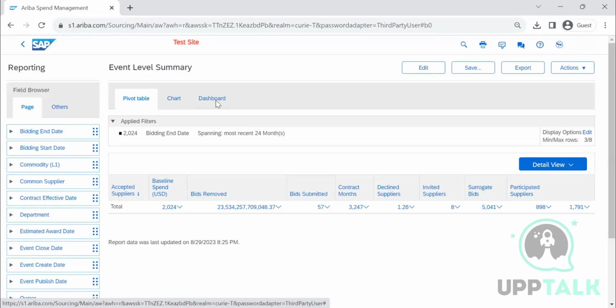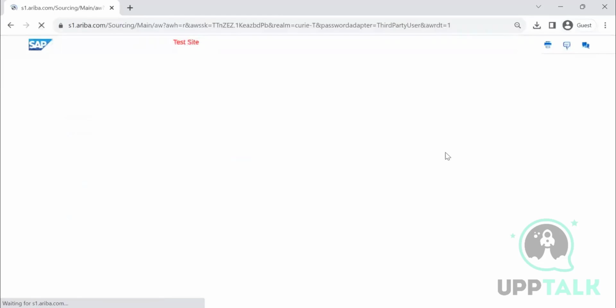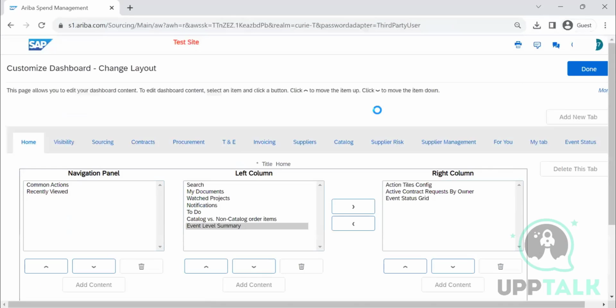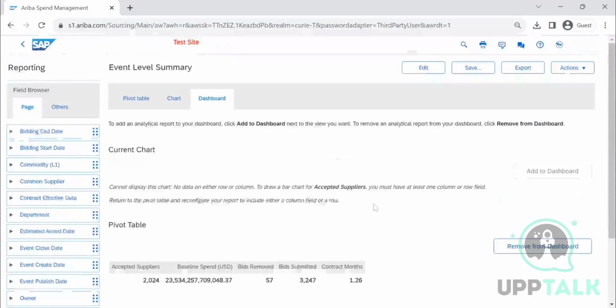Okay. You can also add this report to your dashboard. So this is the accepted supplier baseline and bids report. This is the report. I can click on add to dashboard and this will be added to my dashboard also. So report name, event level summary. Again, I am going to save this in personal workspace. I just take whatever is available. On the home page itself, I want this report to be added. So I'll go back.